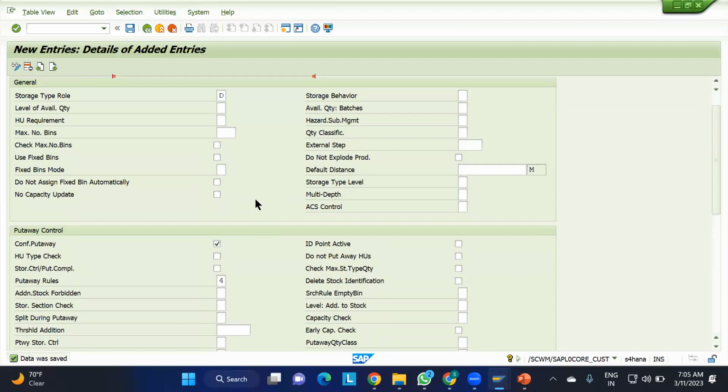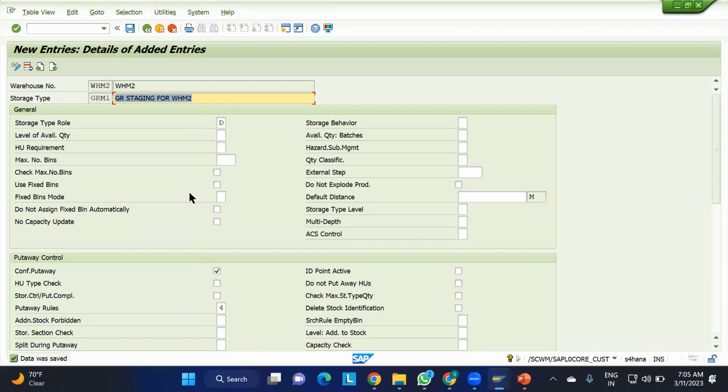Whenever you are using the bulk storage or the fixed storage bins, all those things we're going to define. There are so many different bins also available. We have just discussed the storage type role. That's it for today's class.